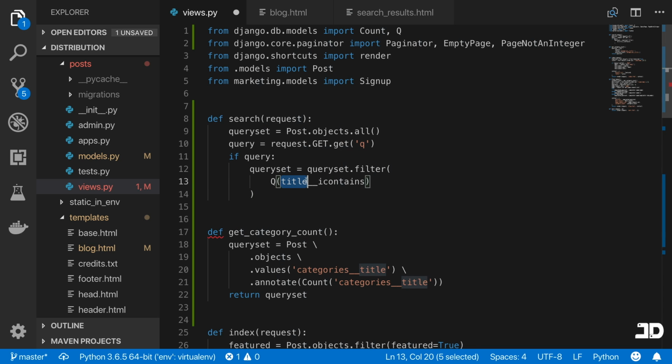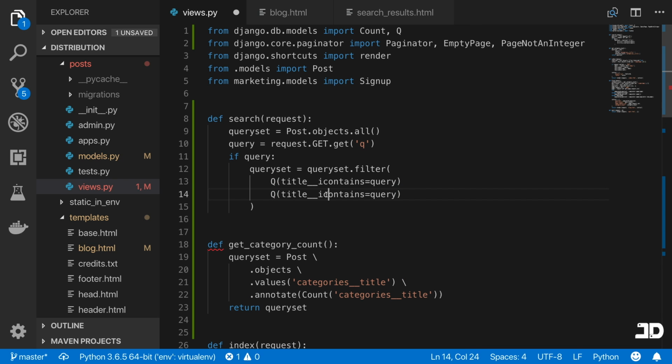So basically we're saying, does the title contain the query? So we say equals to query. And then we're going to do the same thing for the overview. So we say overview double underscore i contains query.